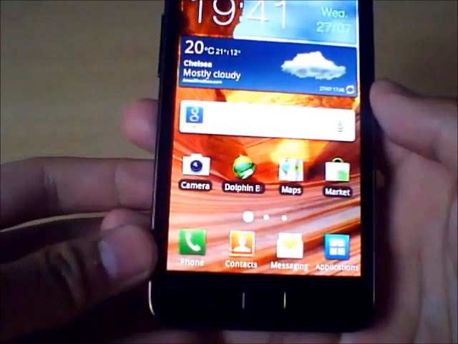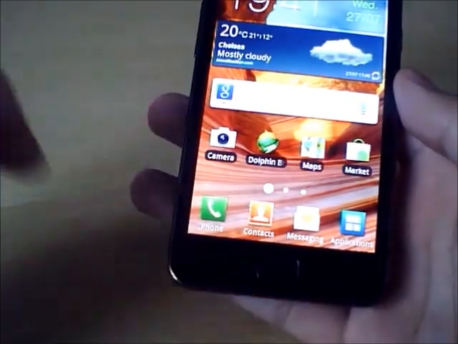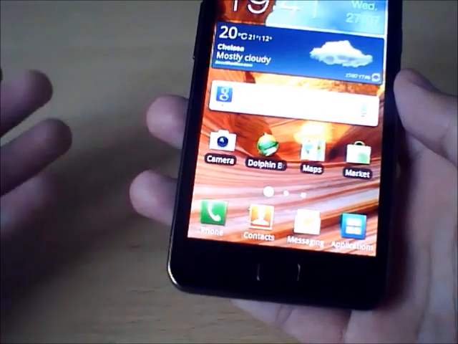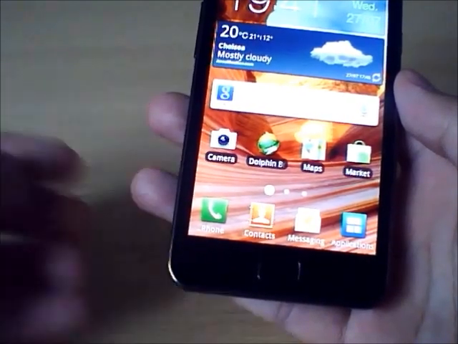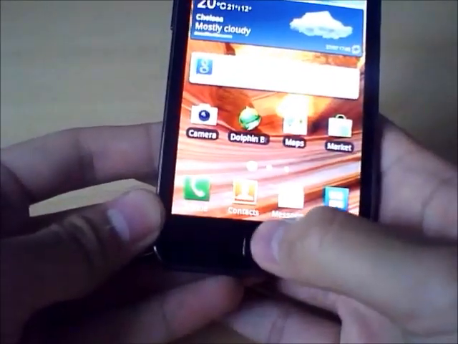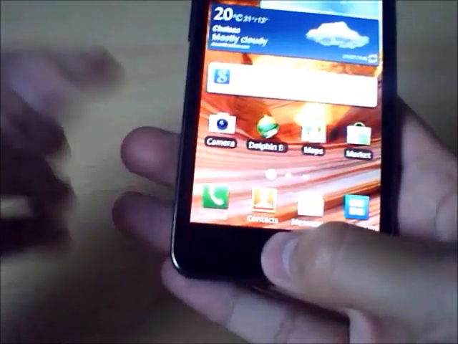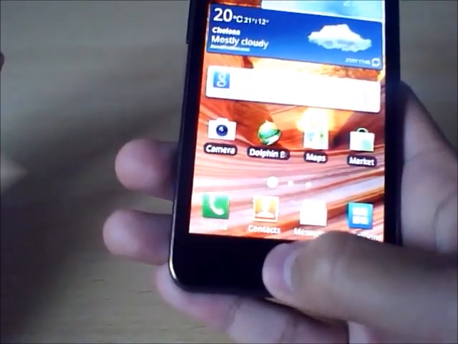One feature which is quite nice is that Samsung have integrated voice control software into this. All you need to do is double tap on this home button here, and then you can voice control the entire phone.